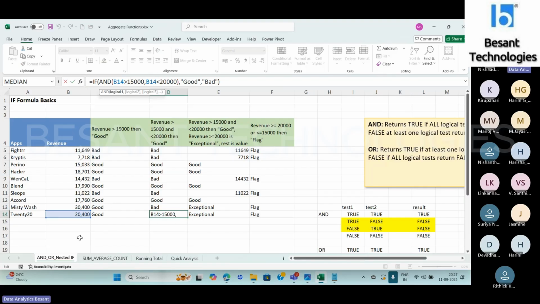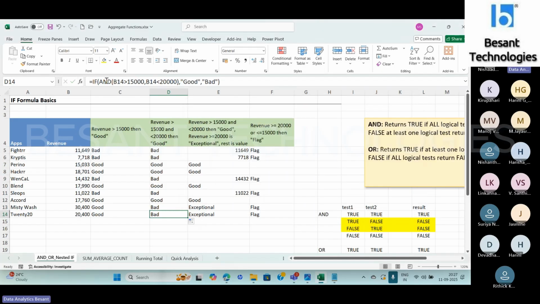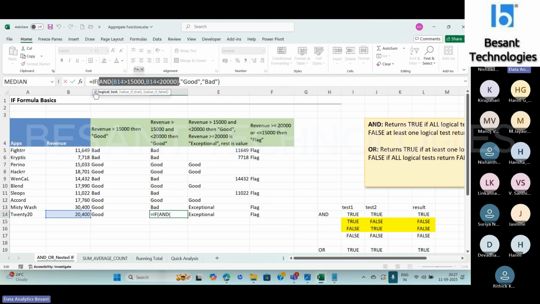B14 is 20,400. Is it greater than 15? Yes, ma'am. Is it less than 20? No, ma'am. So a true and false combination for AND, the result is going to be false. AND result is false means my IF function's logical test is evaluating to false. If the logical test of IF is false, it will directly jump to the value false, which is bad.